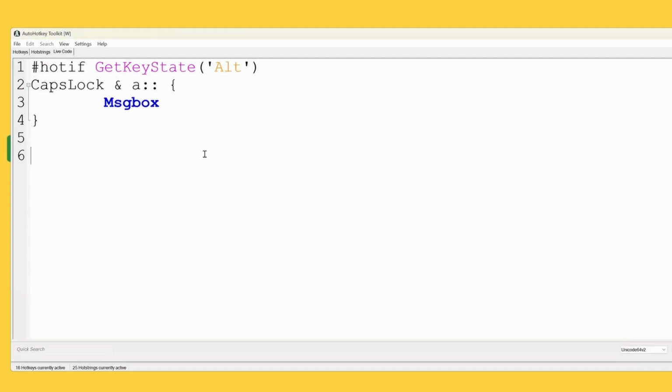See that? So this hot if only matters if you're doing this hotkey combination.